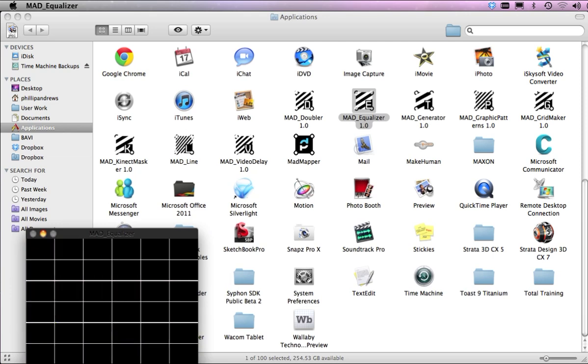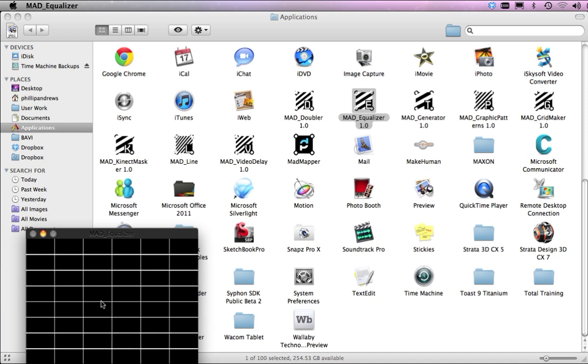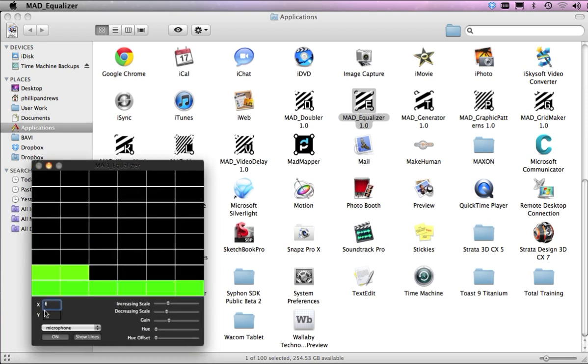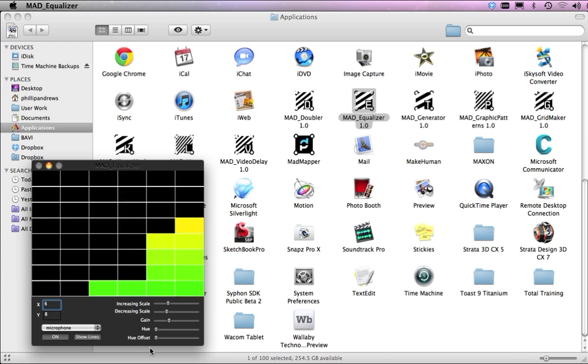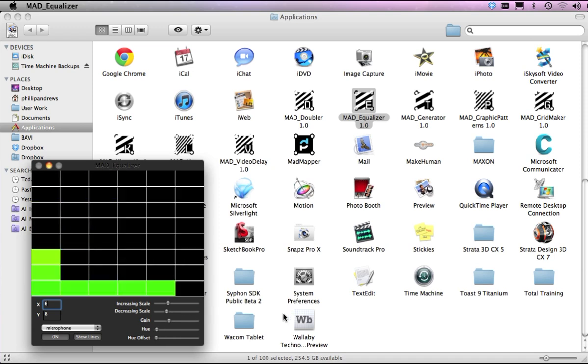You can play with whatever you want for gain. Play with your squares. Let's see, I'll make that 8. You see how that's changed depending on what you're gridding to. Let's go and see that in action. Here's where we turn the microphone on. Show lines, we'll take them off. Hue. So all these things can be changed around with.